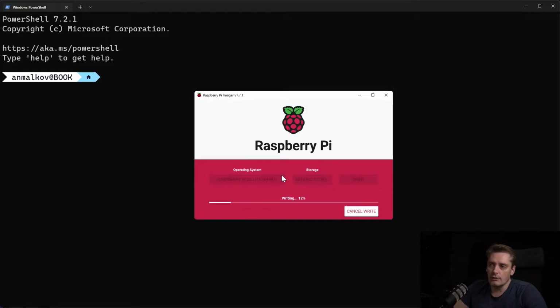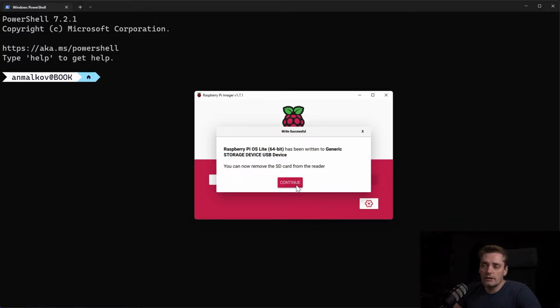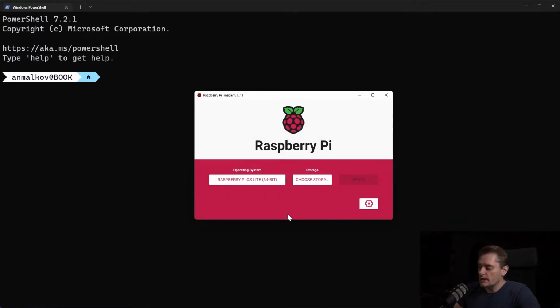Nothing different. First of all, it will write, then it will do the validation, and after that it will be finished. And when it's done, the card will be ejected, so I can safely remove it from my laptop. I do the same process for my second and third card, for my second and third worker. Right now I'm ready to take those cards and the SSD and insert them into my Raspberry Pis and boot them.